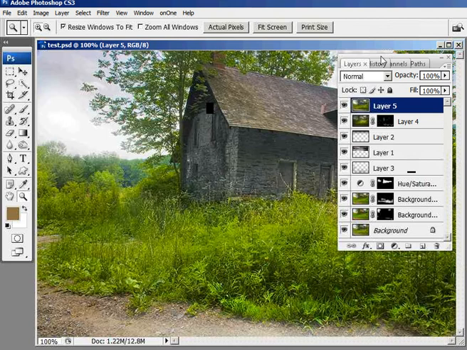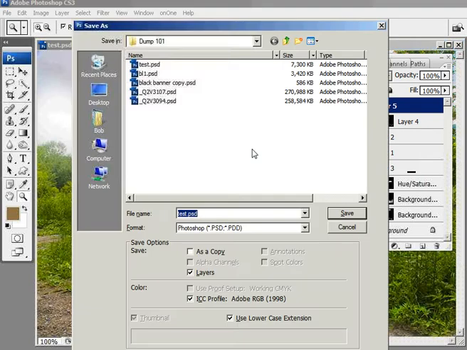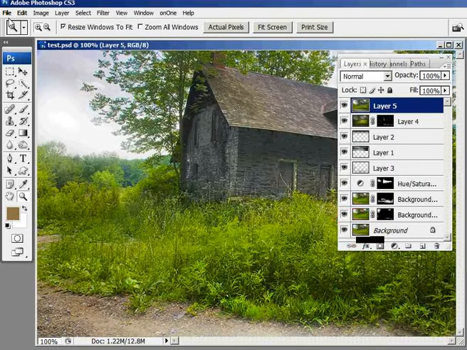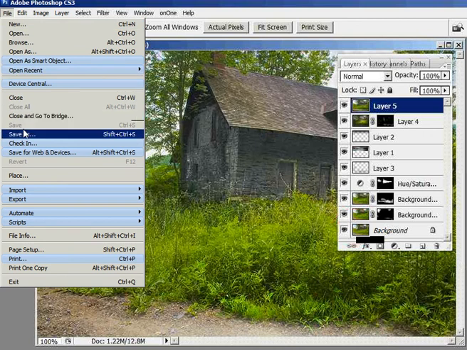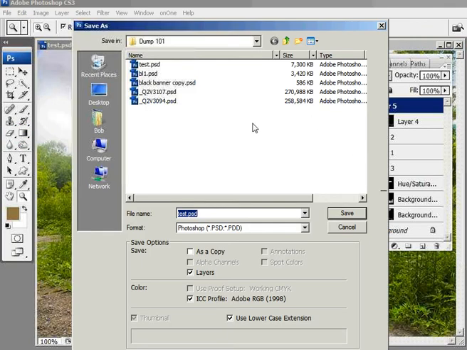So how do we save it as a JPEG and still maintain the PSD file? Well, there's two methods of doing it. If I hold down Control Shift and the letter S, it brings up this dialog box. Or if I go up to File, Save As, it brings up the same dialog box. So Control Shift and the letter S.